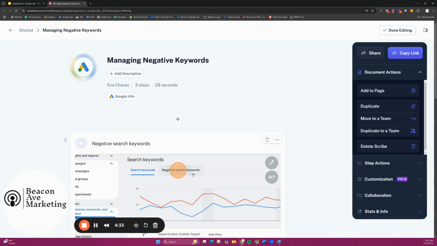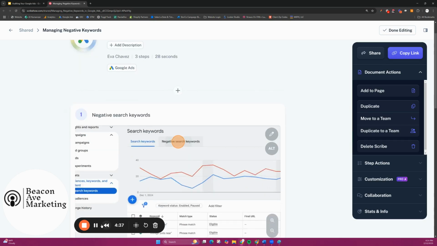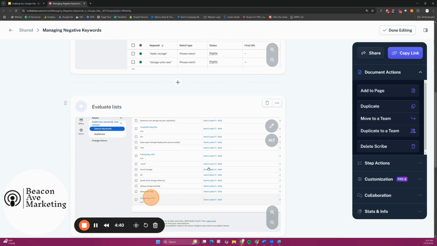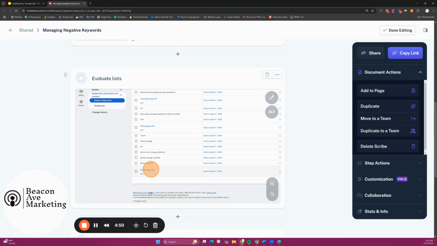Again, if you don't know how to do this, the agency that you are working with should know how to do this and be able to show you. On the negative keywords, for me, obviously I have a lot of keywords. I have lists that I work off of: parking negative keywords, competitive negative keywords, storage negative keywords. Right now we're going to evaluate the storage negative keywords. So I'll click on that list.